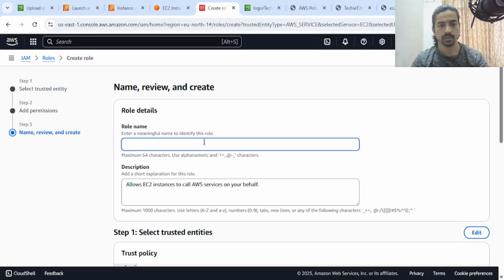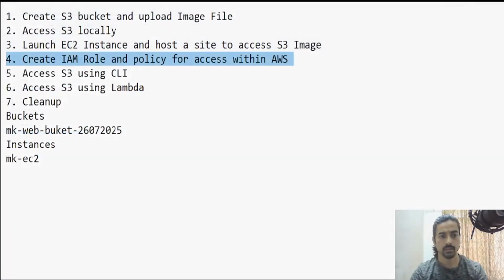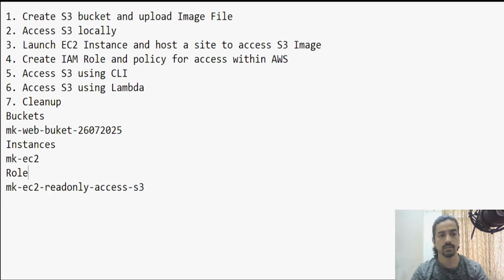For the role name, let's say, MK EC2 read only S3. Okay, so we created one role.